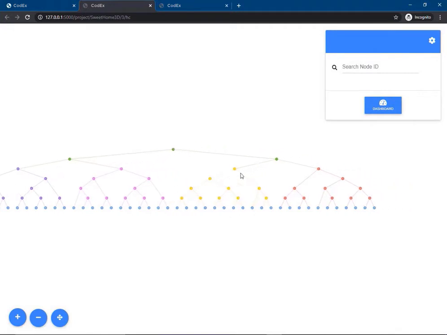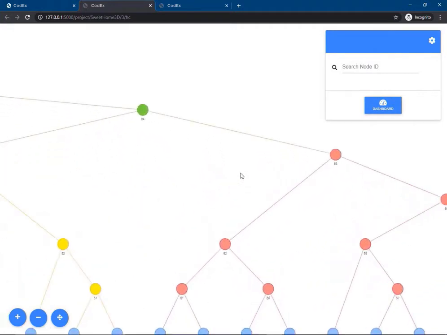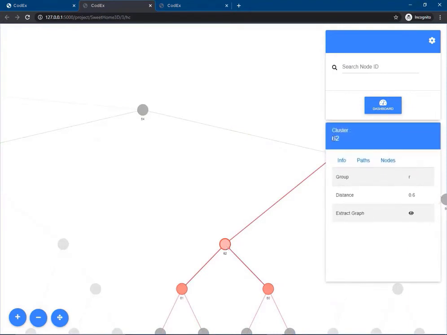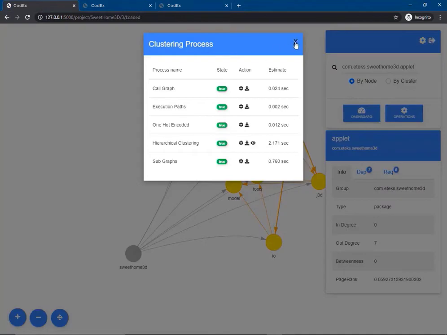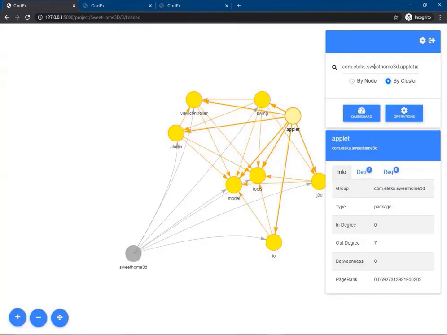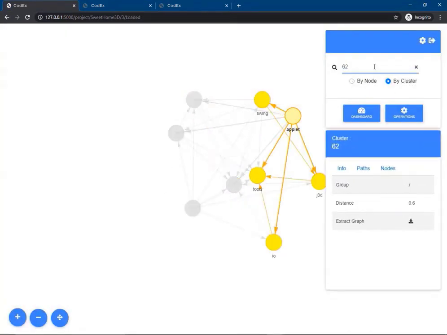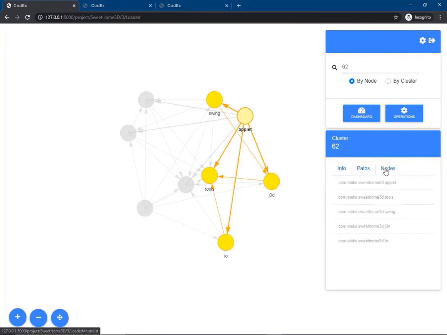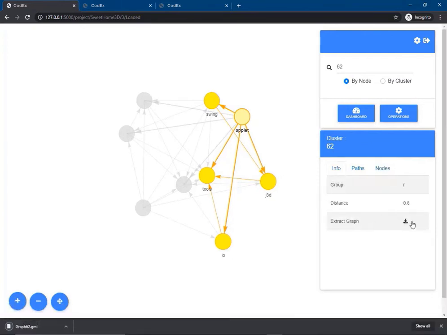Let's choose one of the clusters and see how we can map it to the call graph. For example, we select cluster 62. Let's go back to our graph. By entering the number of the cluster in the search box, we can see the highlighted call graph that represents cluster 62. All paths that are joined to this cluster are listed here, as well as nodes. We can download the cluster and work on it as a separate project.